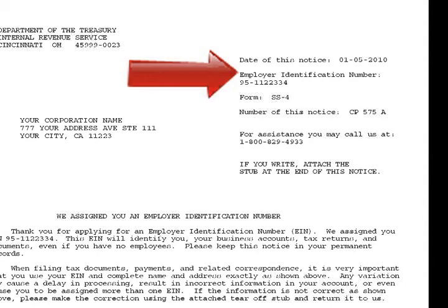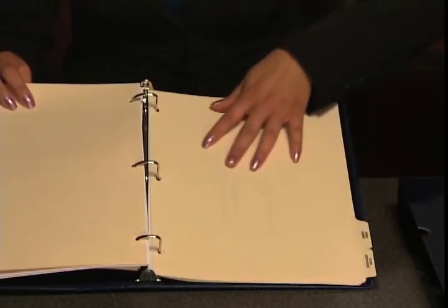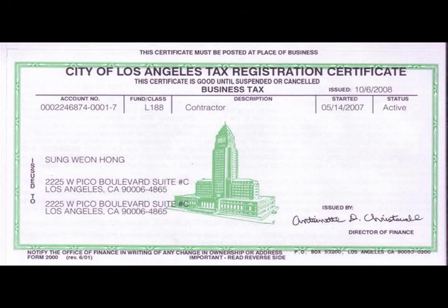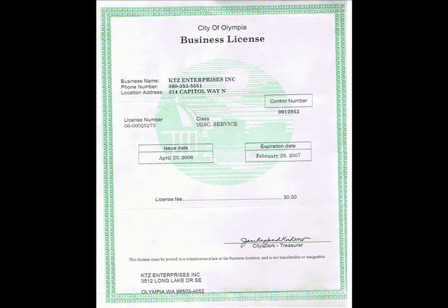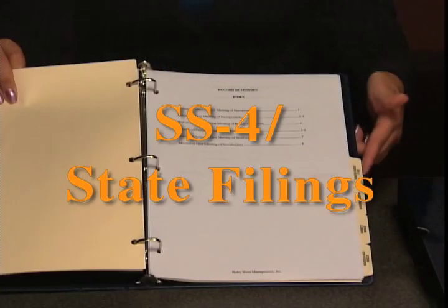The other items that you could have inside of this particular section would also be any state filings or documents, which could be like a business license, a seller's permit, anything that was issued out that's an official license, you would want to keep in this section. This is your SS4 state filing section.